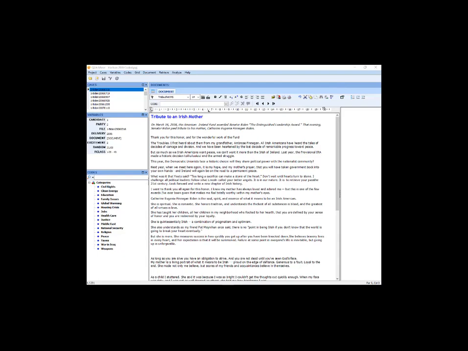Those were some of the most important features we implemented in QDA Miner 6. We will likely implement a few other ones, make some small changes.